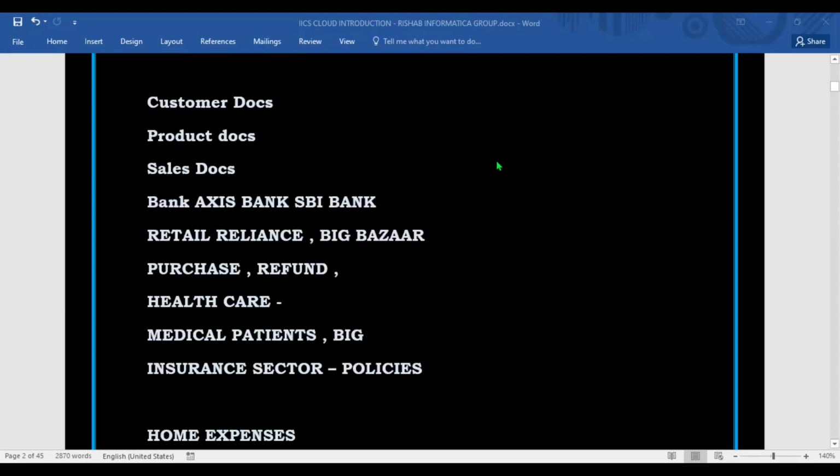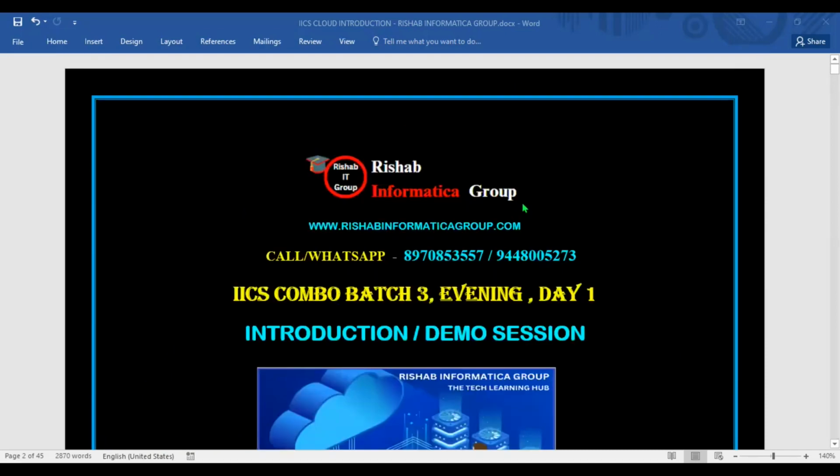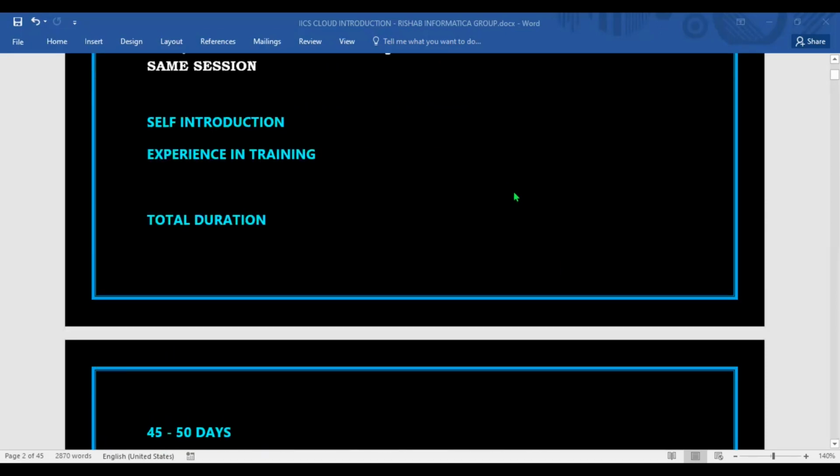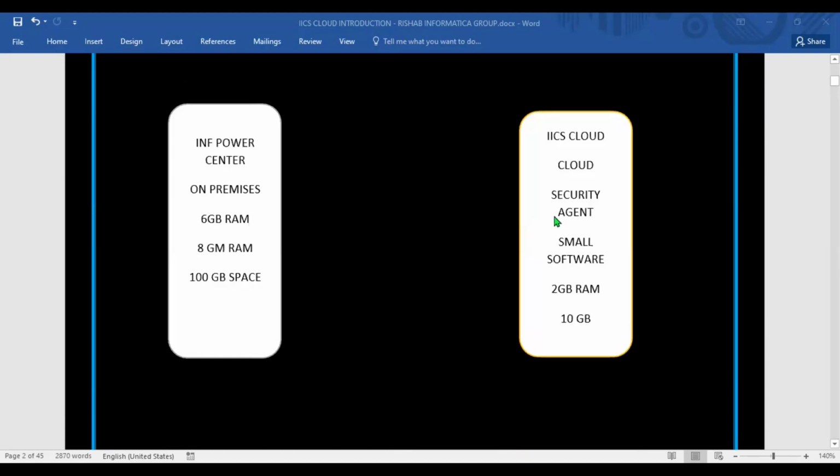We will segregate the people into different categories, aggressive and not aggressive. I'll tell you now once again. So let us finish this. This is the difference between Power Center and IICS. Any doubt in this?